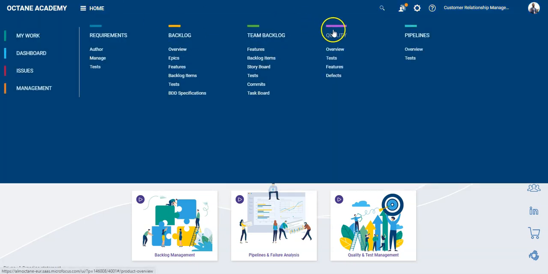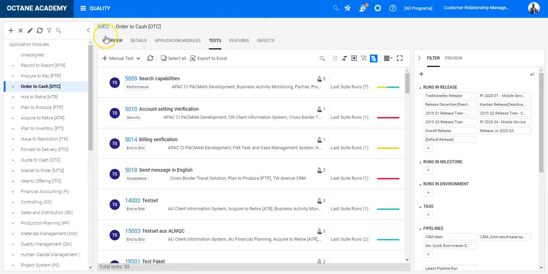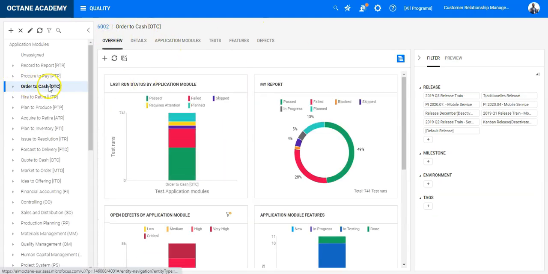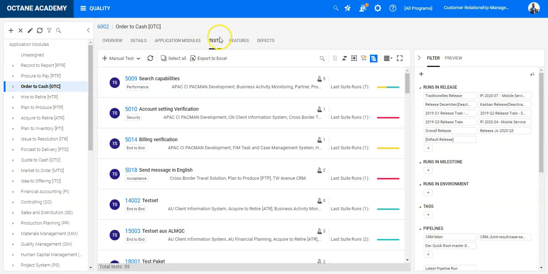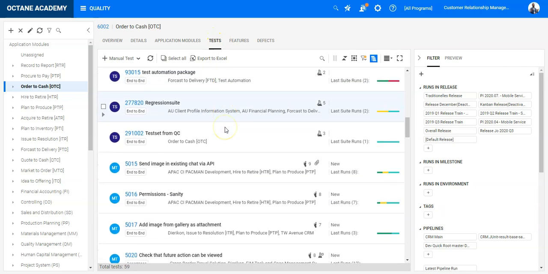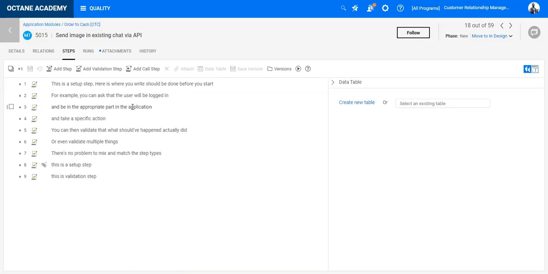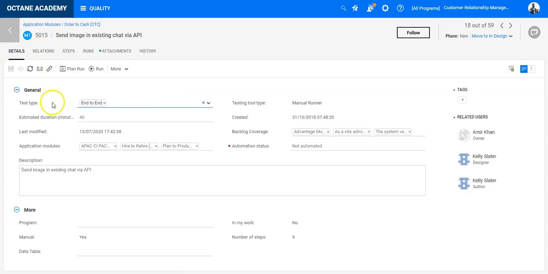We go first into the quality module. In the quality module, I'm currently on a specific application module, order to cash. And within the application module, I can now go to test, and let's look at a manual test. In the manual test, on the details, you will find a field called estimated duration. This is for the tester, the test designer, to provide a value which will later be interesting for you when you are trying to plan your test execution or even build your test packages.